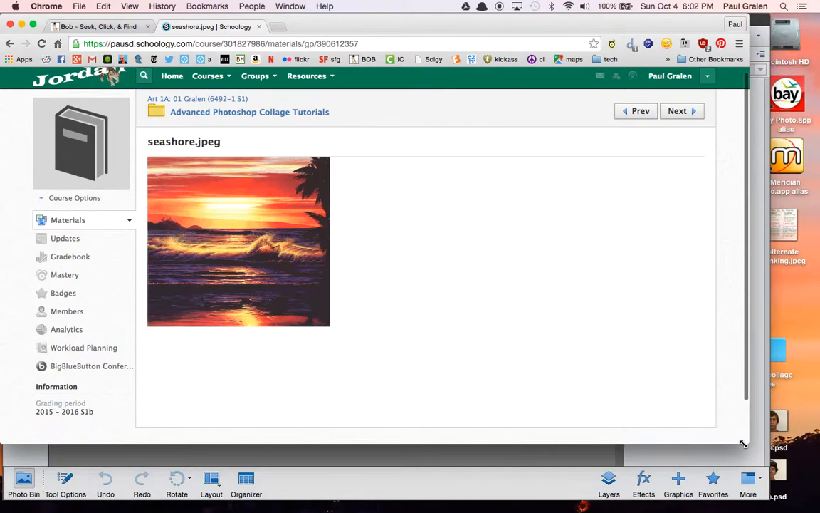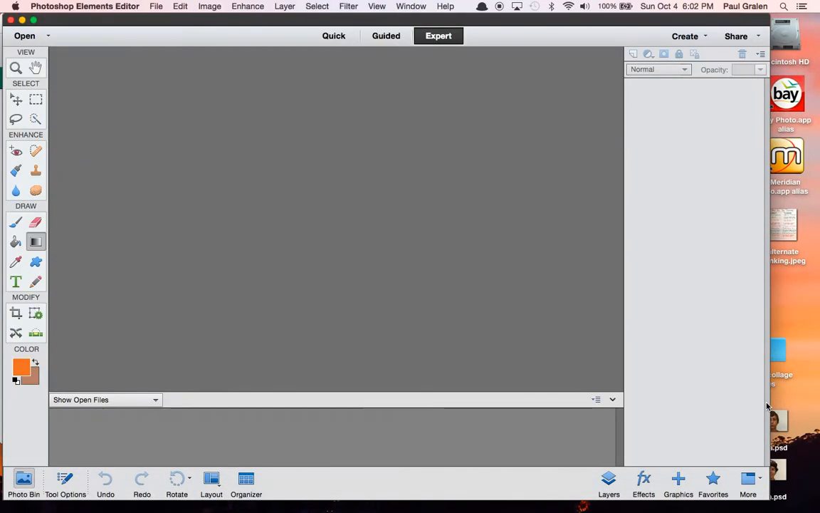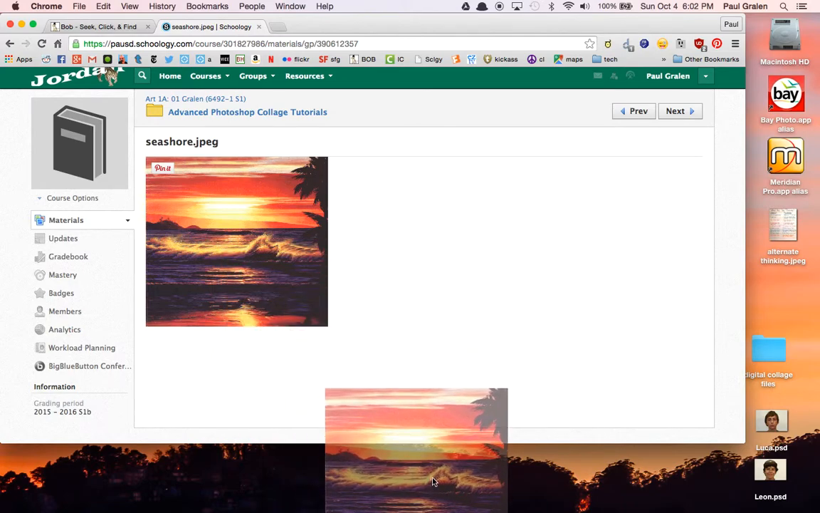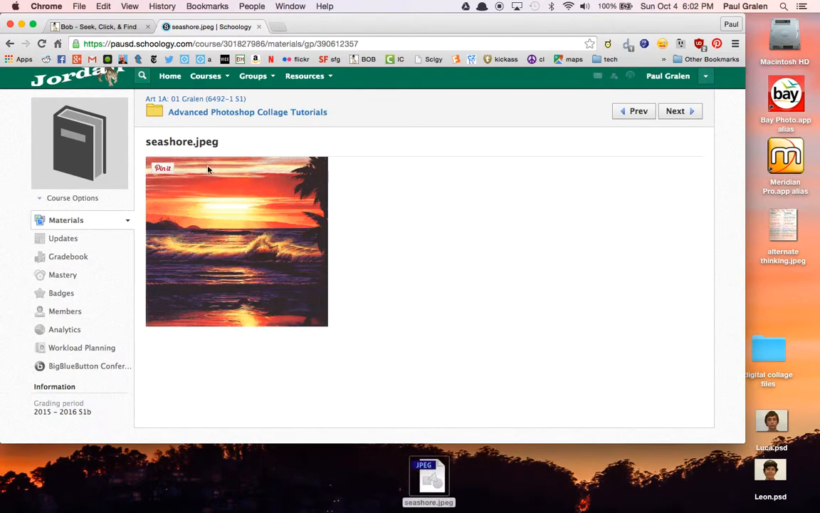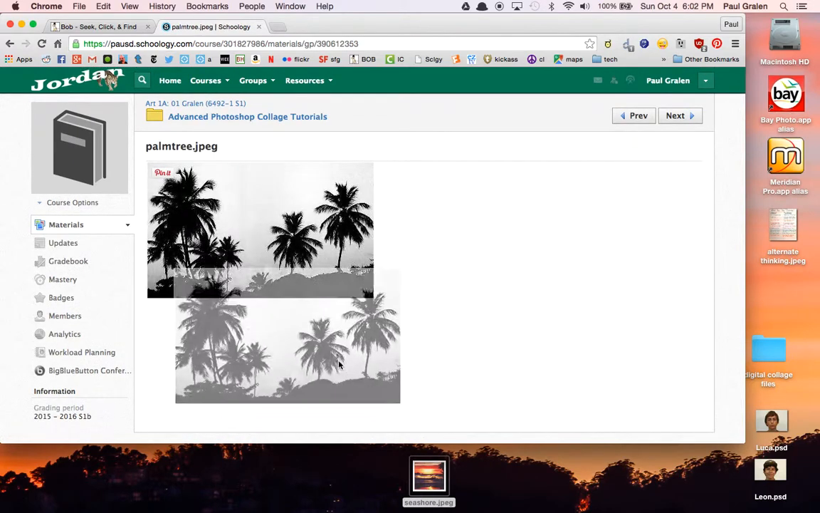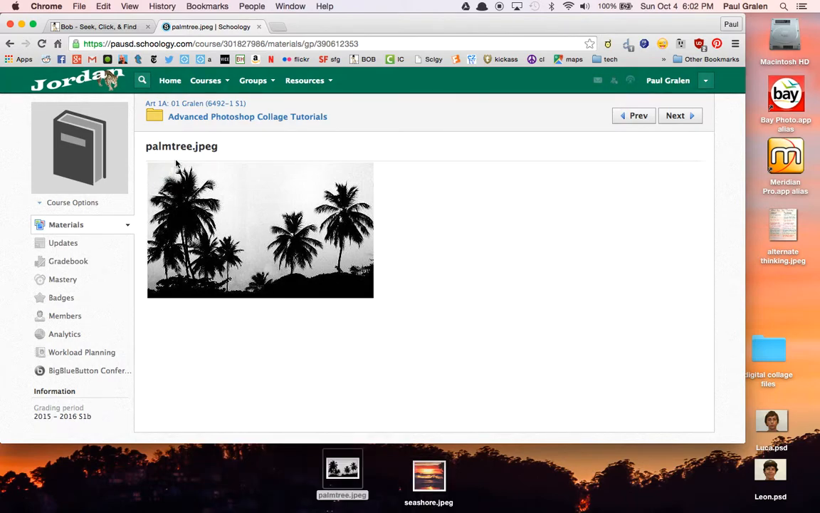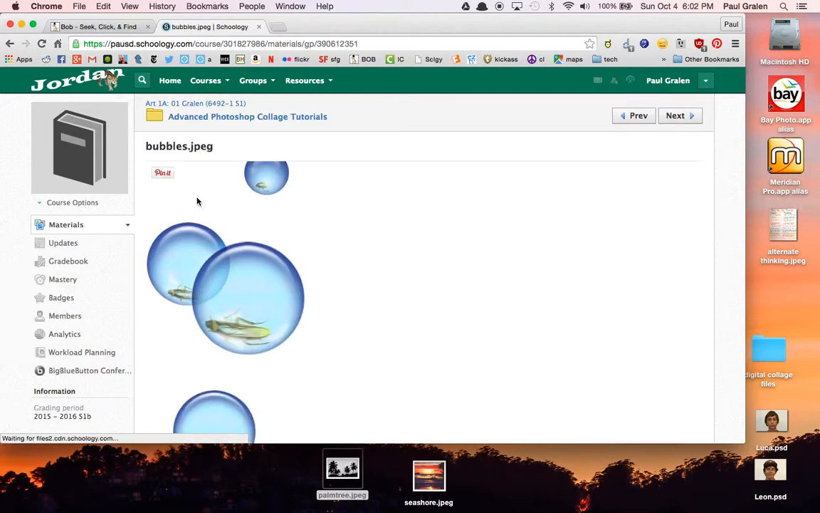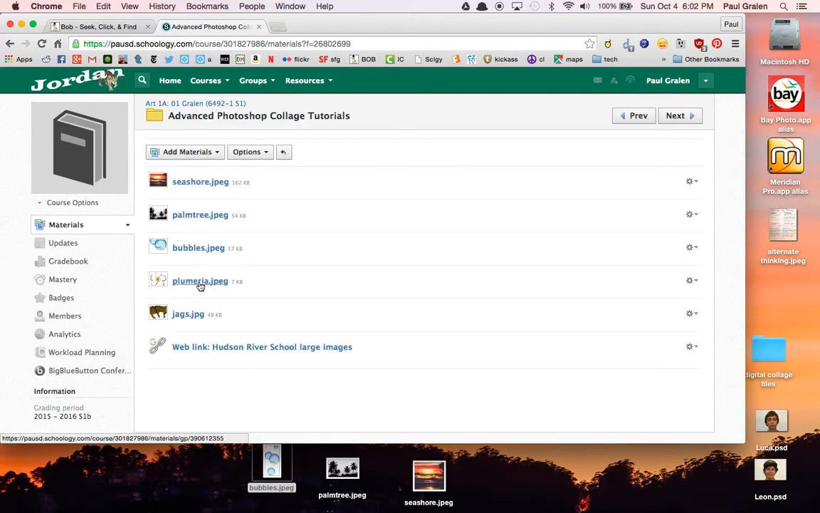Now, what I'm going to suggest you do is that you take this and drag it directly onto the desktop of the computer you're working on, and do that with each single individual file. You want to get seashore, palm tree, bubbles, plumeria, etc. Get all of those files and then put them into a folder on the desktop of your computer that you're calling digital collage files.